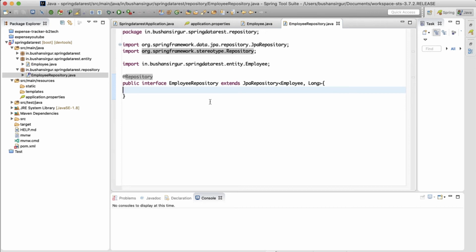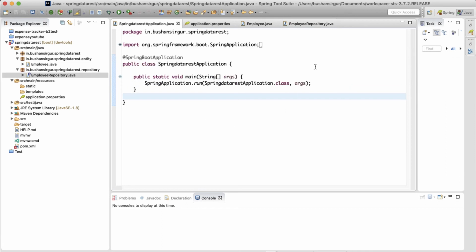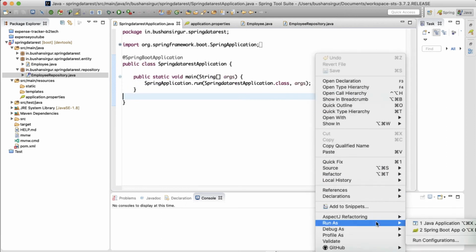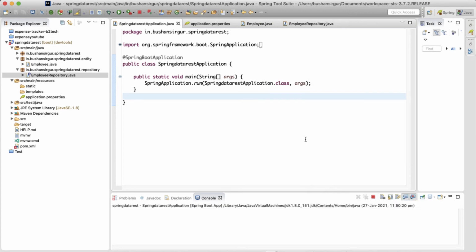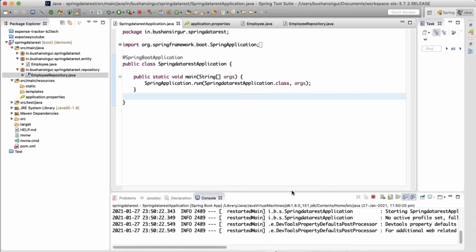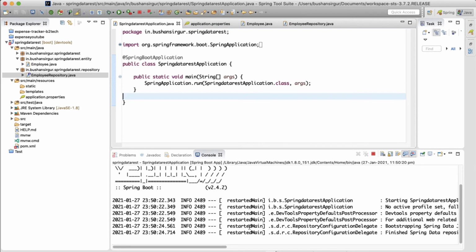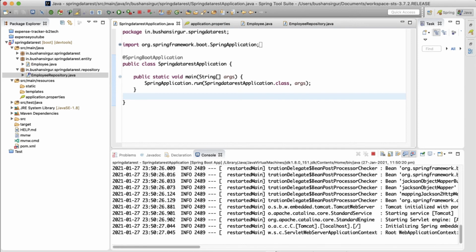Yes, believe that it automatically exposes the REST endpoints based on the entity name. I will explain how it is going to create in just a bit. First, let's open Postman and test our work. So let's go to the main class and run our application. Start as Spring Boot application. Hopefully we don't get any errors.